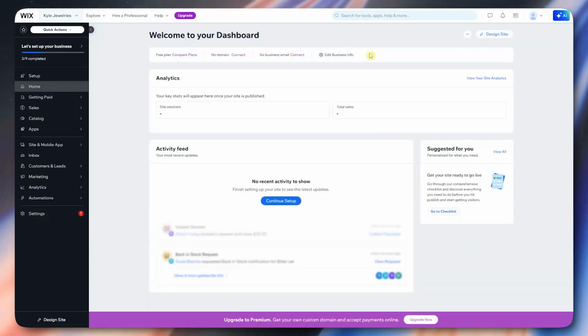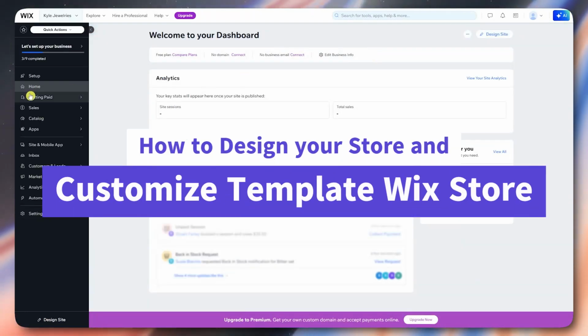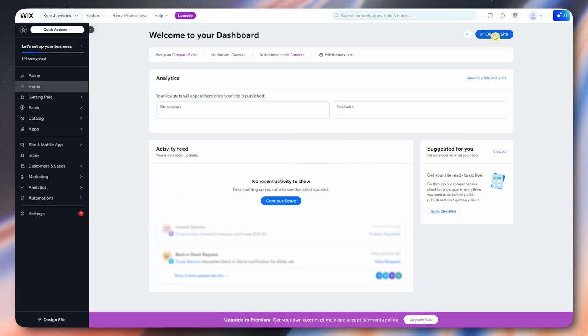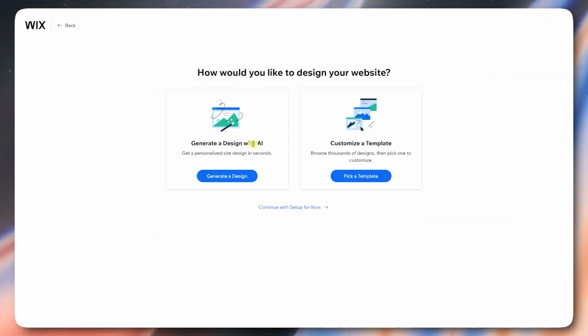Next, we are going to finally start designing our site. In here, you want to go into the home section, and now click here on design site on the top right. Now we have the choice to generate a design with AI or customize a template. Personally, I don't like AI because as I have tested it earlier, it doesn't really work that great.